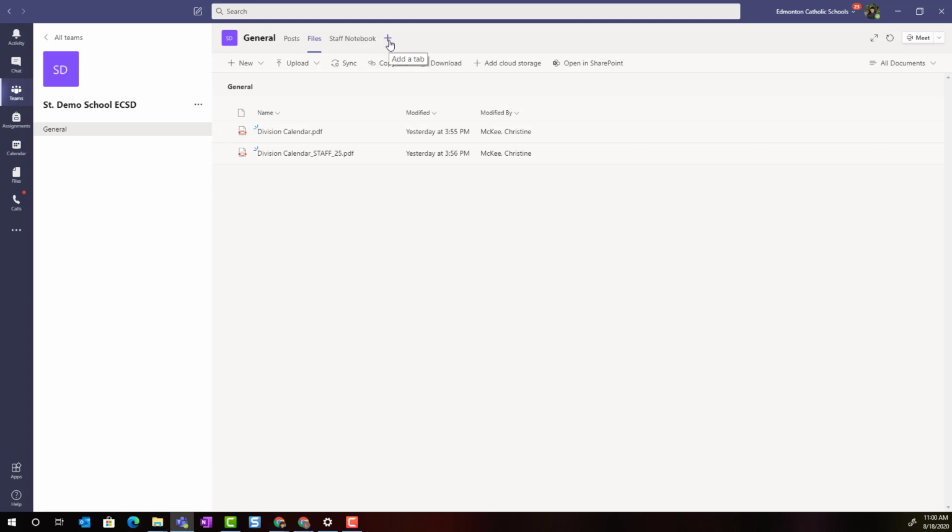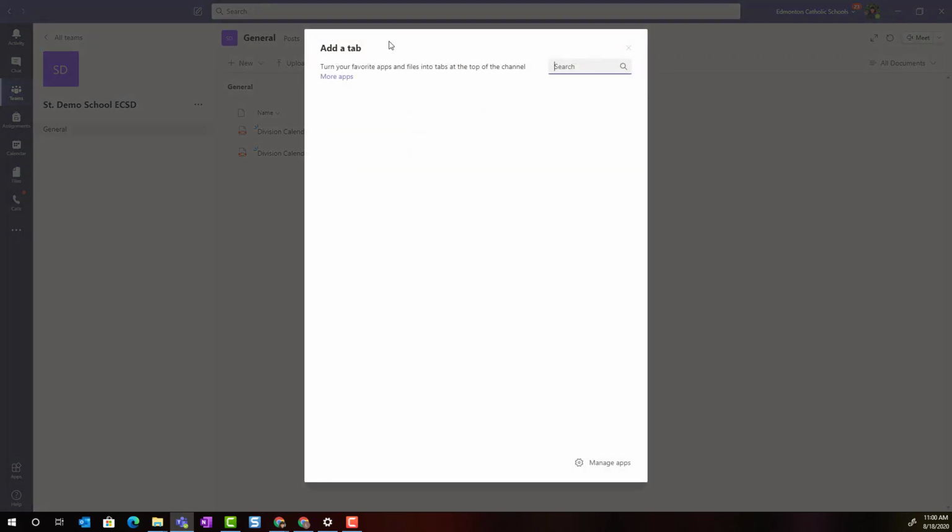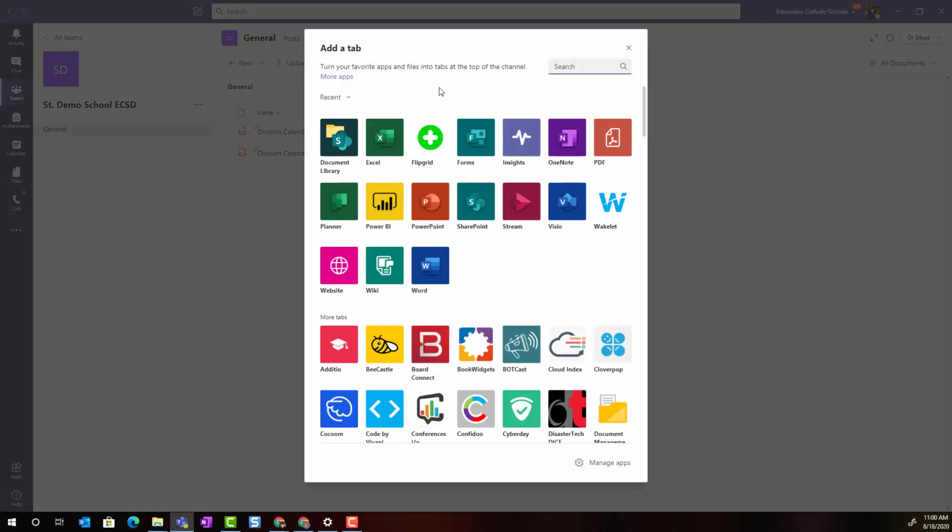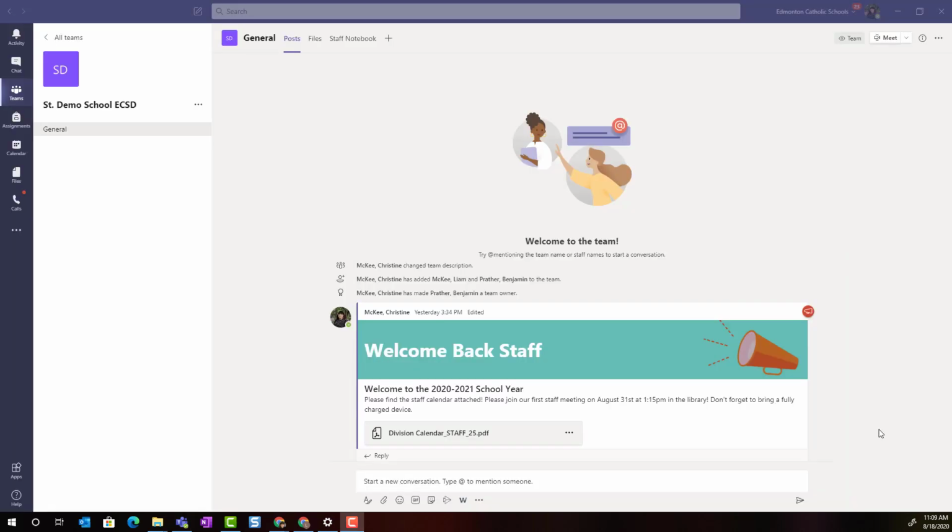And we see this plus. This plus is to add a tab. And when I click it, notice that I can add tabs or shortcuts to a wide variety of apps, websites, or even documents. We will take a closer look at how you can organize your team by creating new channels, as well as leverage the features inside tabs like the Post tab, the Files tab, and even adding new tabs in order to enhance communication and collaboration inside your staff team in future videos.